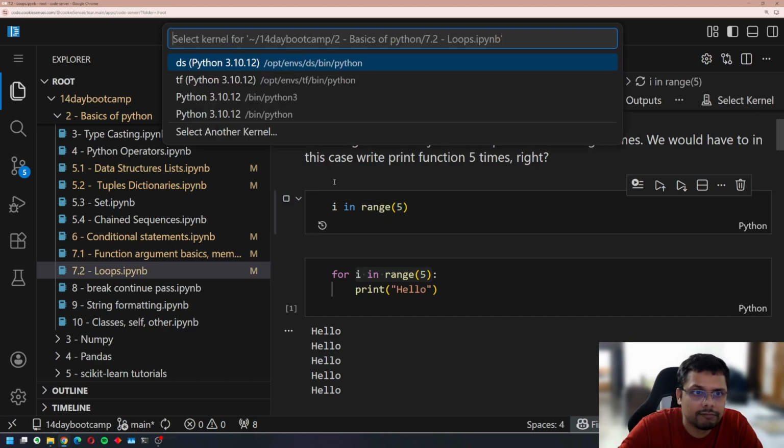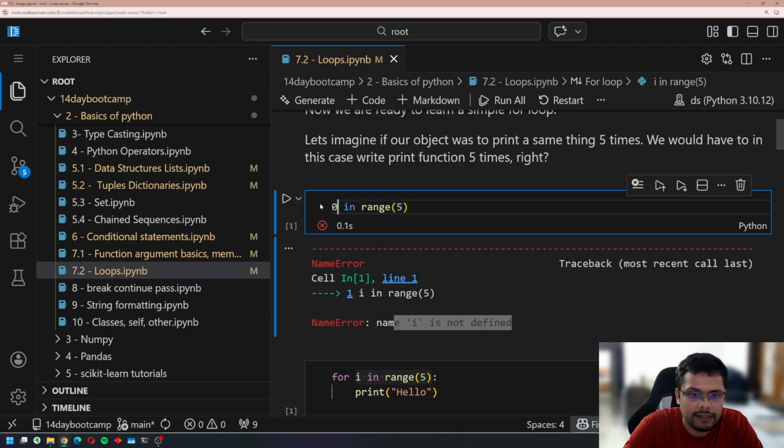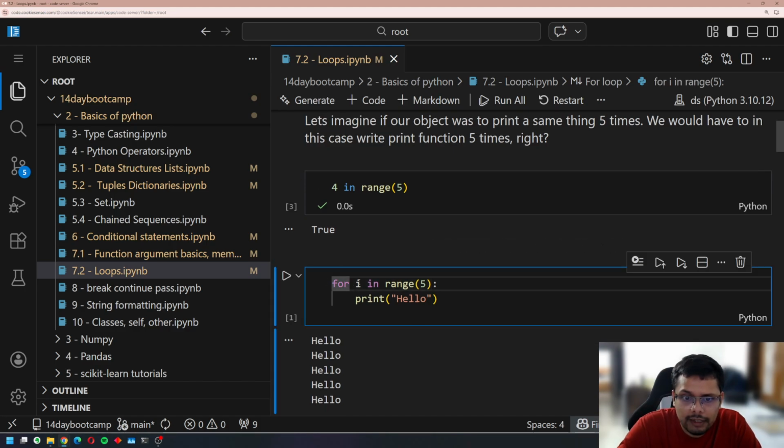I need to select the kernel. Variable i is not defined, but can I say 0 is in the range? Yes, 0 is inside the range. 4 is inside the range. Yes, true.